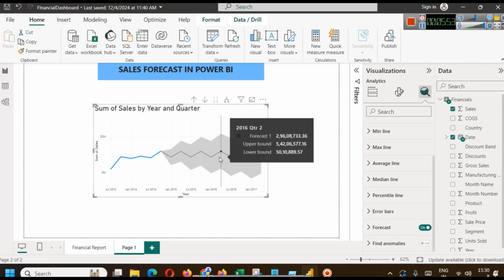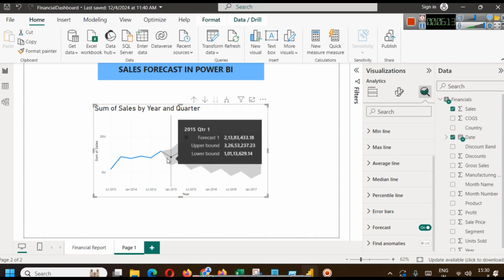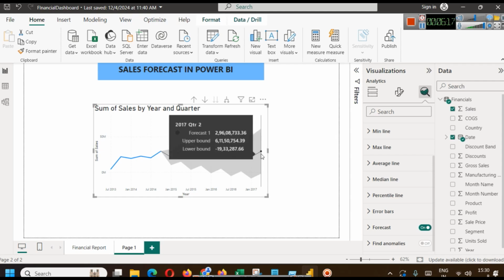In the forecast, when I am on this point, it is data of 2016 quarter 2. Based on our selection, like we selected sum of sales by year and quarter, it is expanding that, right? We had data up to 2014, and it is automatically giving data for the next 3 years.